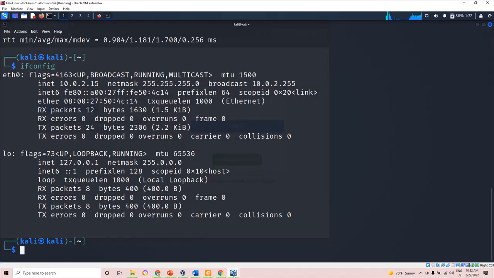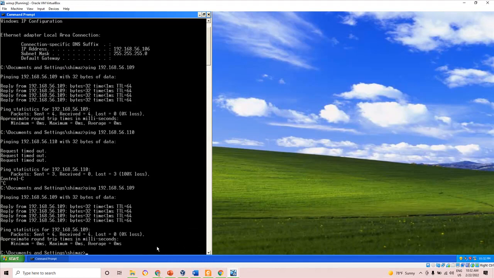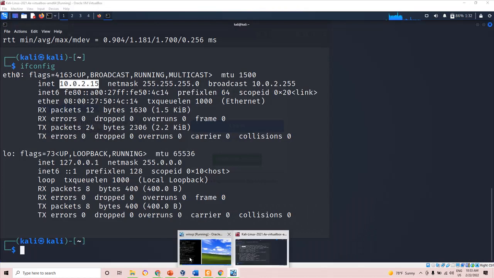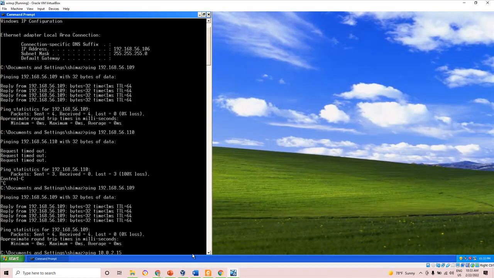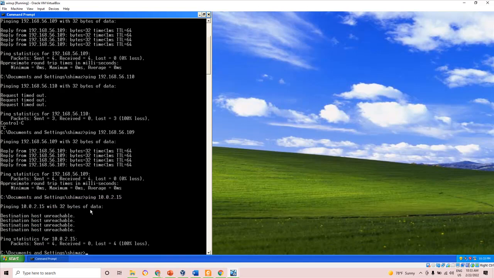You cannot communicate. For example, let me see 10.0.2.15. Okay, I go to XP, ping 10.0.2.15. See, I am not able to ping. From XP, I am not able to ping the Kali. Why? Because it is in NAT network, whereas the XP is in host-only adapter.